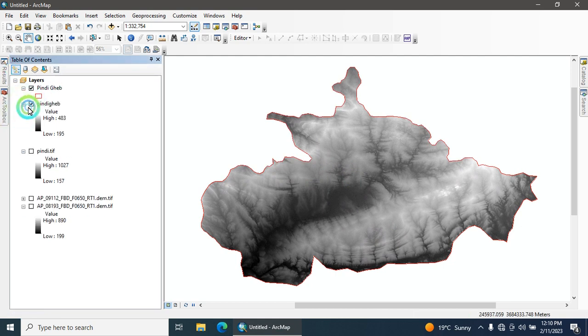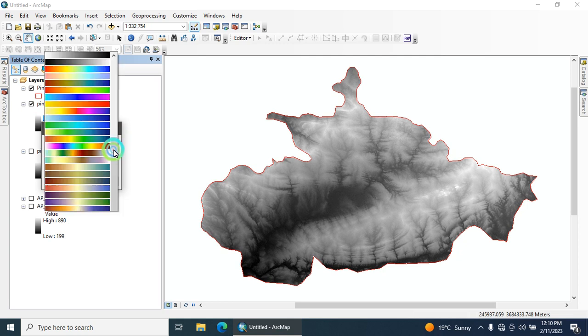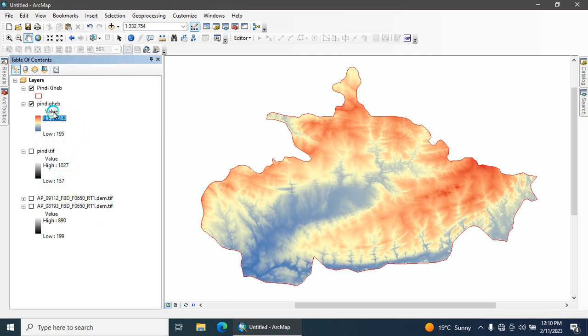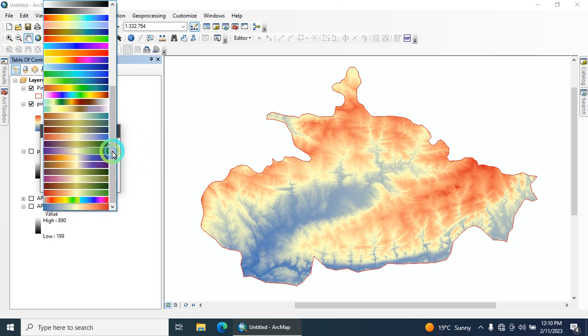Moreover, you can also change the color ramp for better visualization. You can also choose many different color ramps.